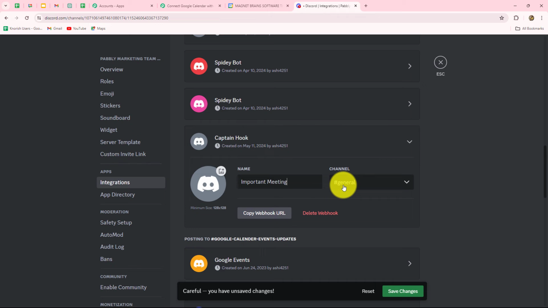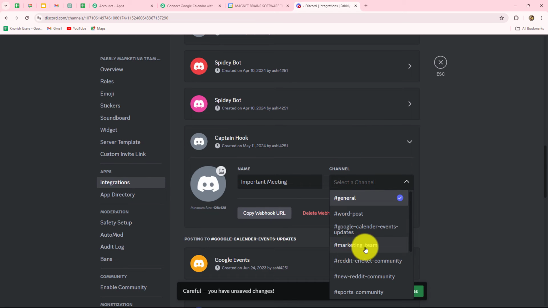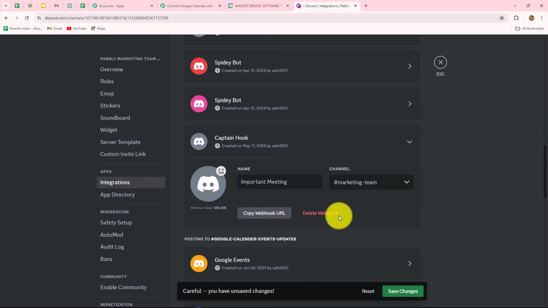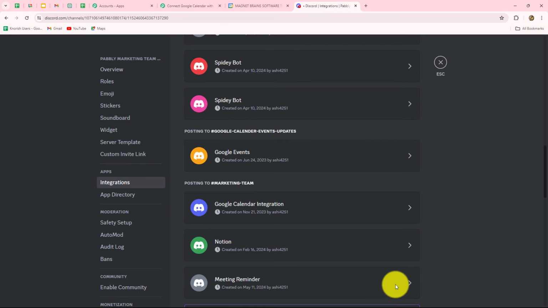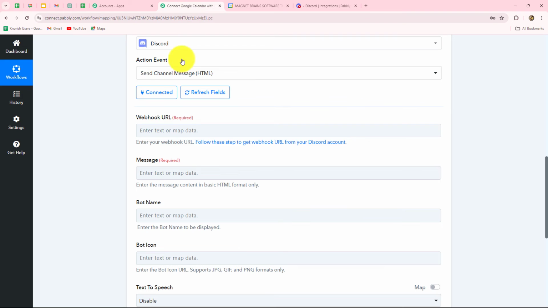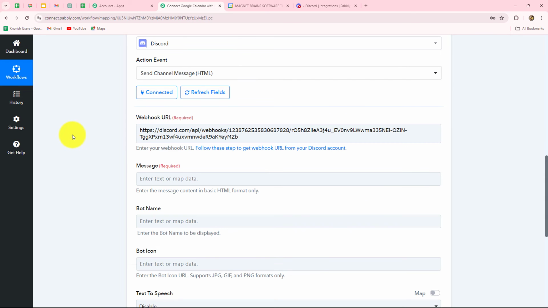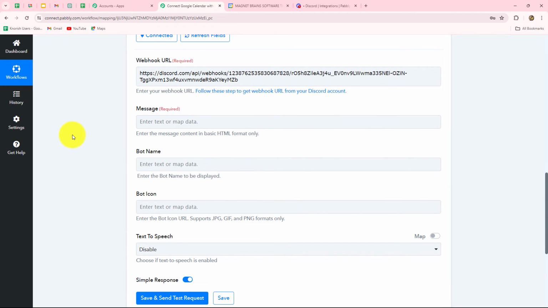Now we have to do one more thing, that is, we have to select the channel. You can see that the channel given in front of the name of the webhook is general, but I want to send the reminder on the marketing team channel. So I have selected that. Now we will simply copy the webhook URL, and here we have to click on save changes, which is very important. After doing this, we will go back and paste the URL over here in this field. Okay, in this way you have to find the webhook URL.